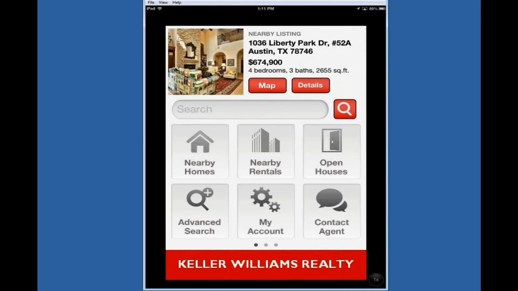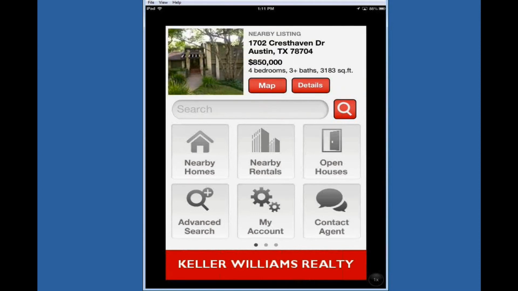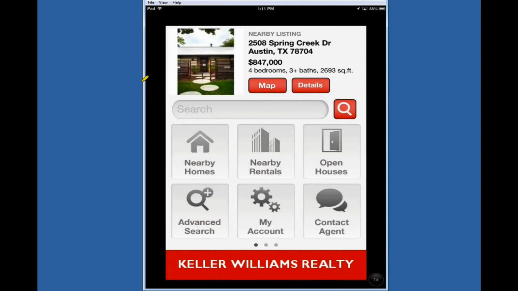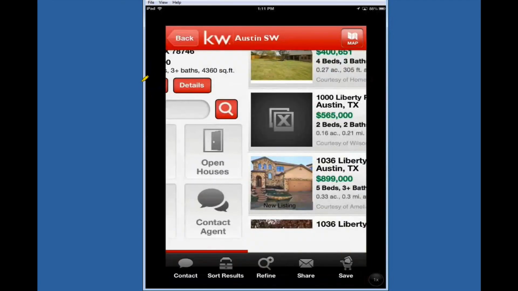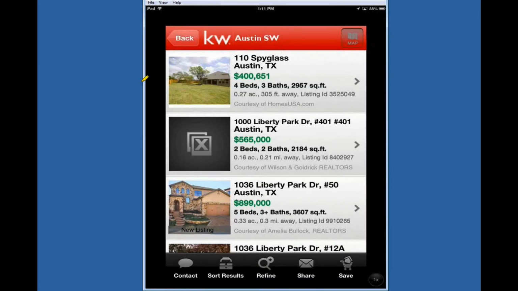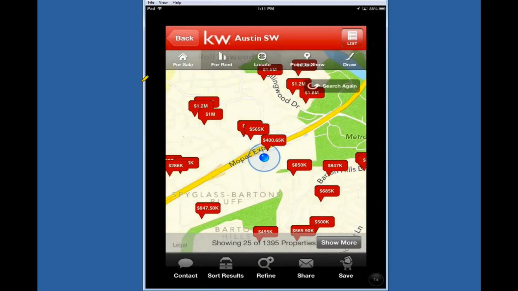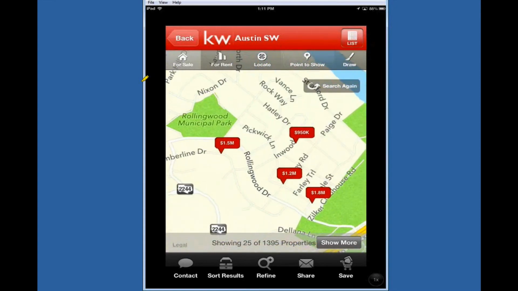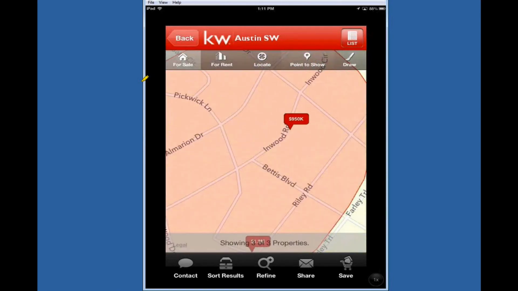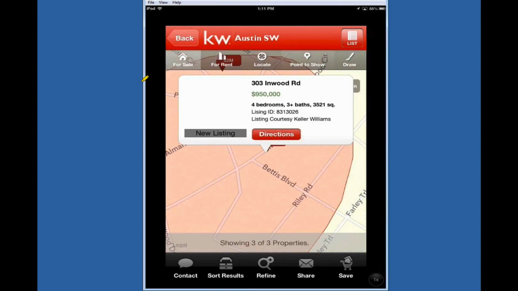The next feature that I'm going to show you is the Save feature. So once again, let's say we have a consumer who clicks on the property. Again, we'll do nearby homes. We'll go to map, pan over, zoom into a neighborhood, draw, and here are the properties in the boundaries. I'm going to tap on a property, look at the details.